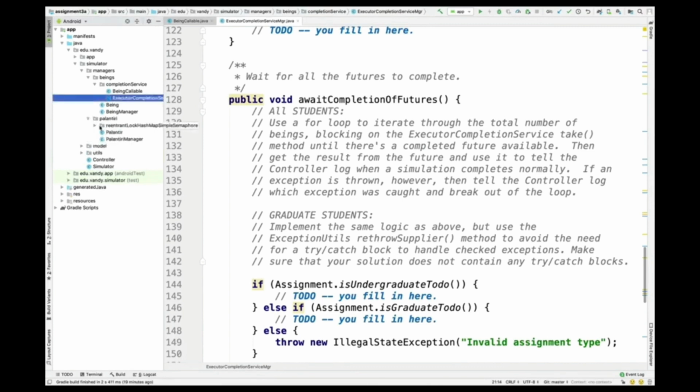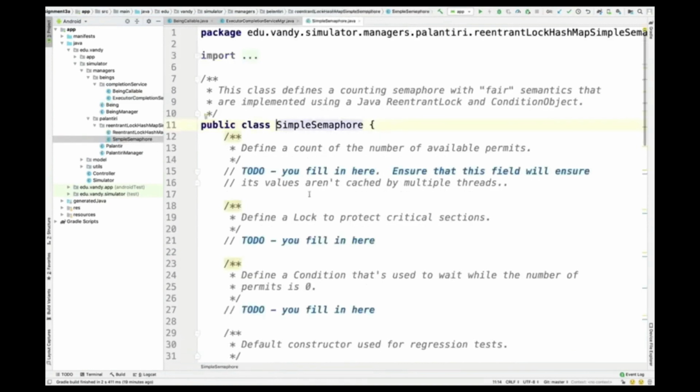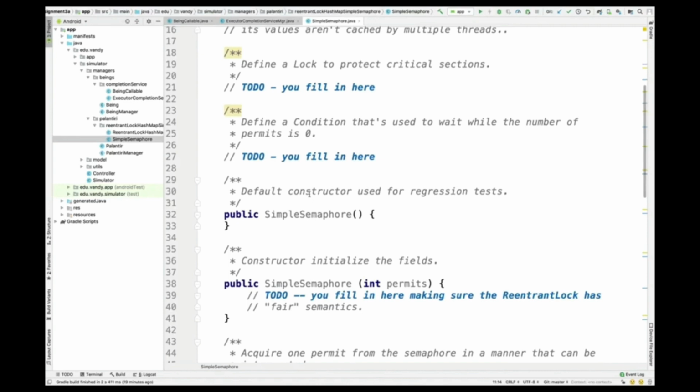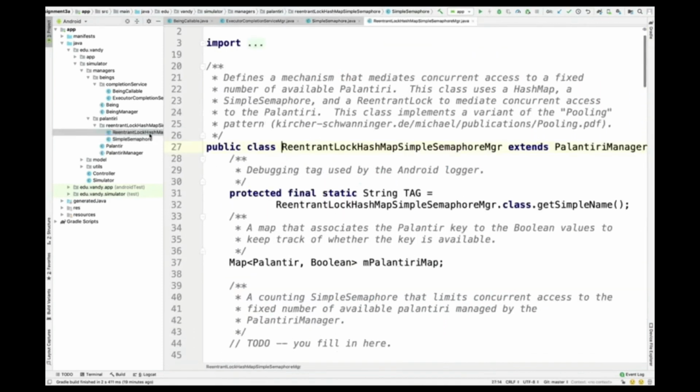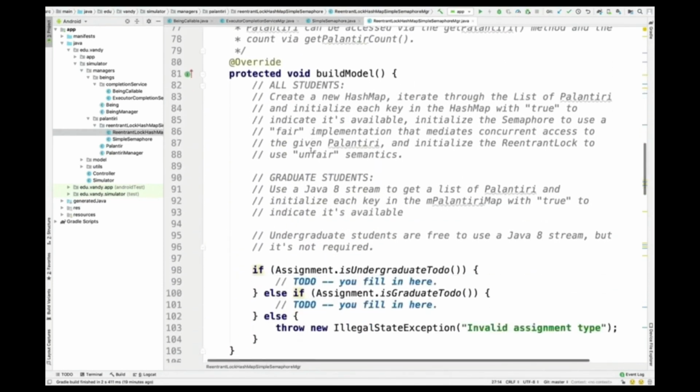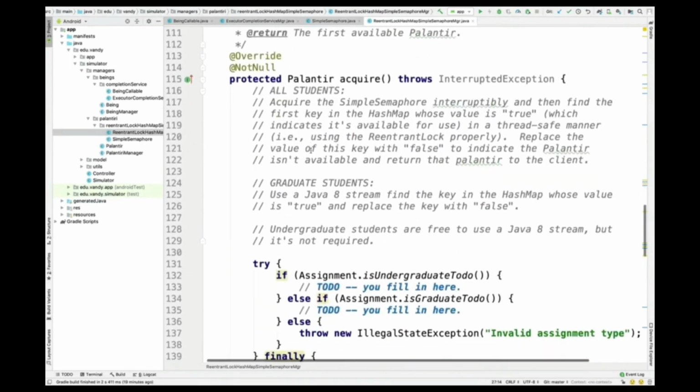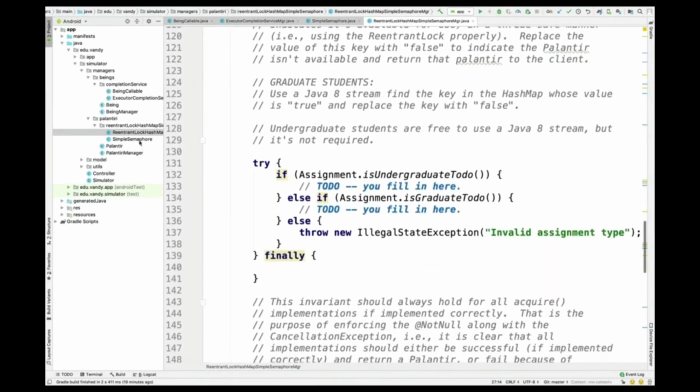There's also obviously the Palantiri manager. And what you'll do here is just copy over your code that you had written before for assignment 2B, making sure that you first address my comments. So you'll have the ReentrantLockHashMapSimpleSemaphoreManager and all the code that goes in there correctly implemented, of course, and should pass all those tests too.